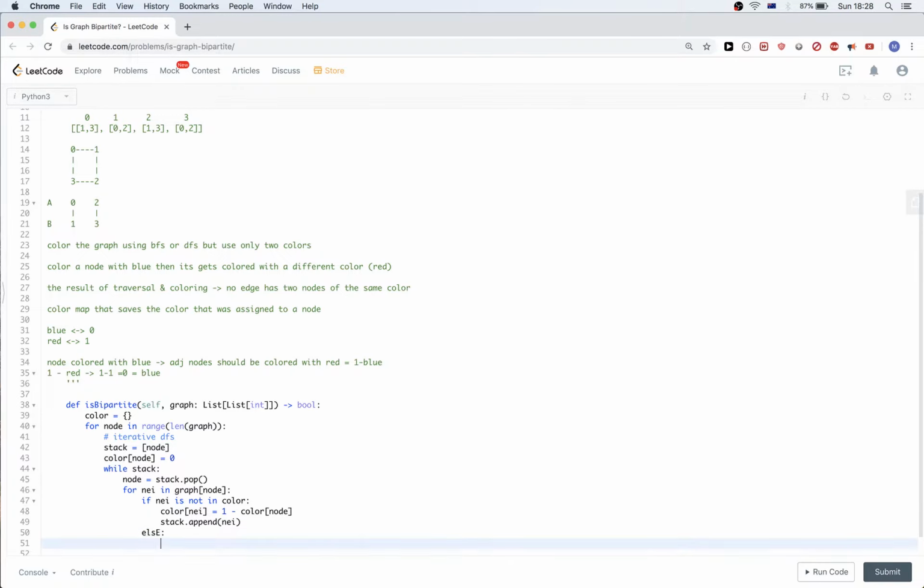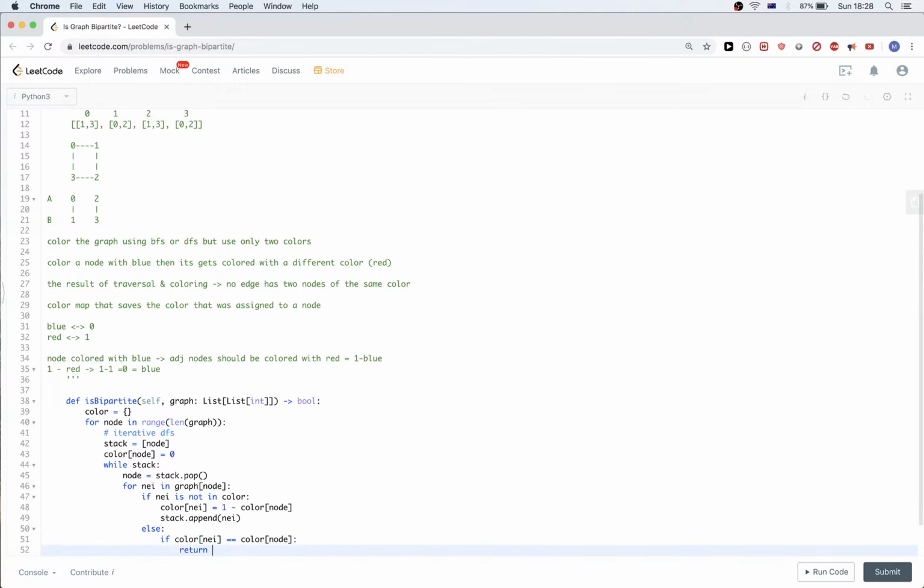Now, otherwise, if we have a node where its adjacent node is already colored, we need to check if it has the same color, because if it has the same color, that means we violated the bipartite condition. If it has a different color, then that's fine, we don't care, right? So we can just check if the color of neighbor is equal to the color of node, we can return false.